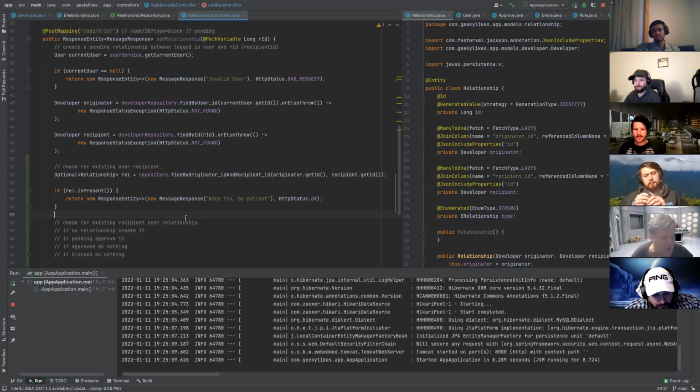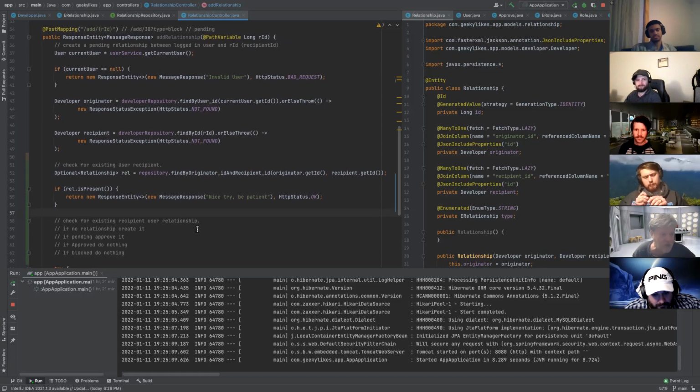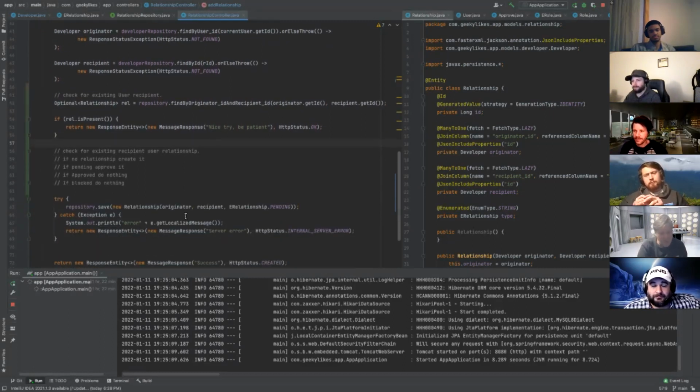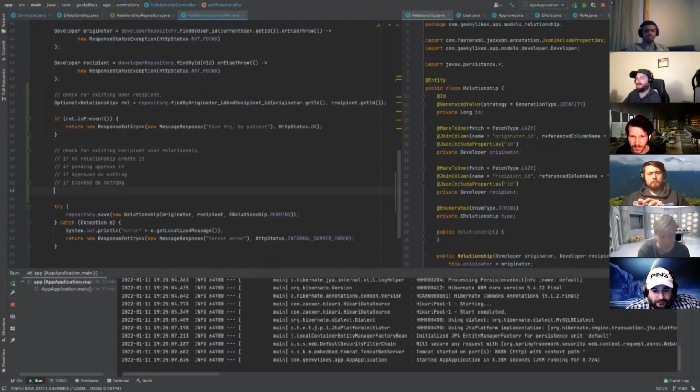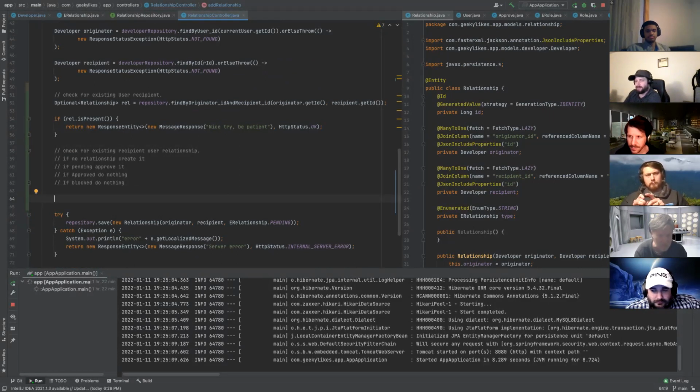This post mapping is basically add or request. This is just to create the pending. That's all it's trying to do. But we have to make sure we understand that because we have the AB system, we have to check for the existence of the item already. So let's handle these scenarios.